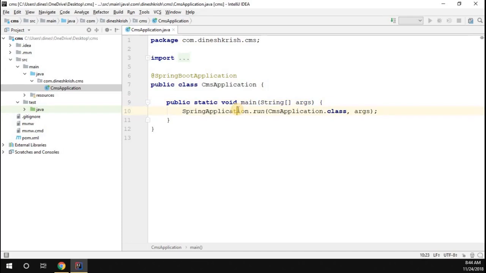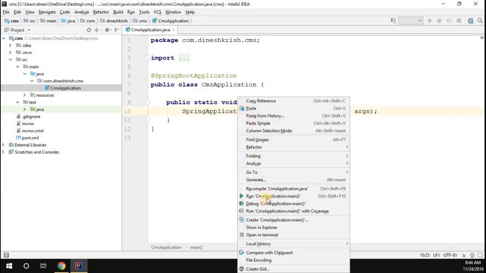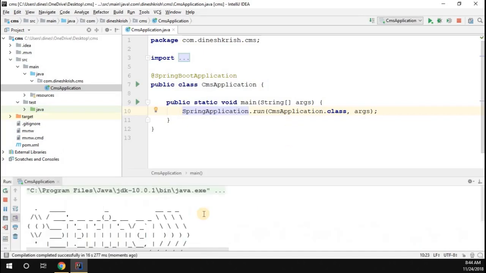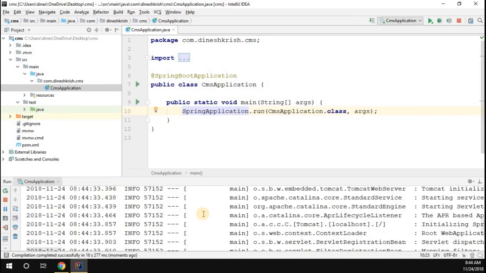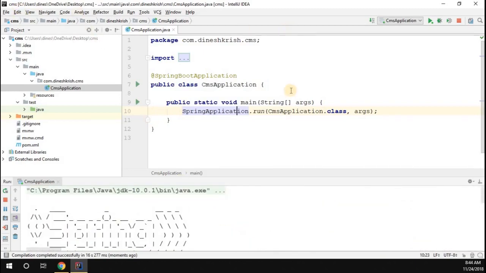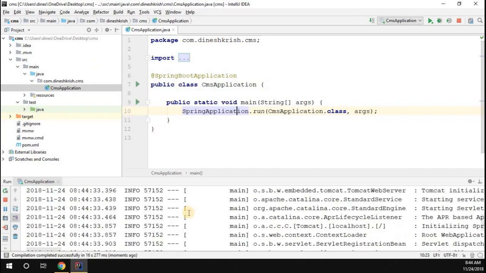I just want to make sure that this is running properly or not. I'm going to simply run this application. Let's see what is going to happen. Okay, our Spring Boot application is getting started. Now we created the simple Spring Boot application using Spring Initializr. We imported the project and we started it successfully.